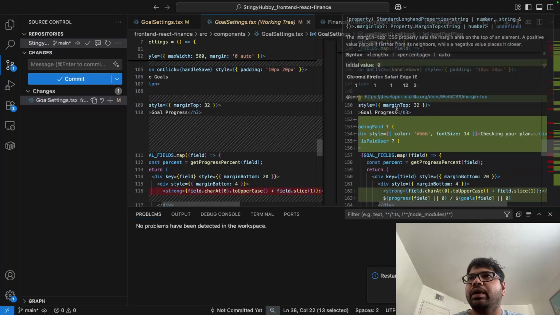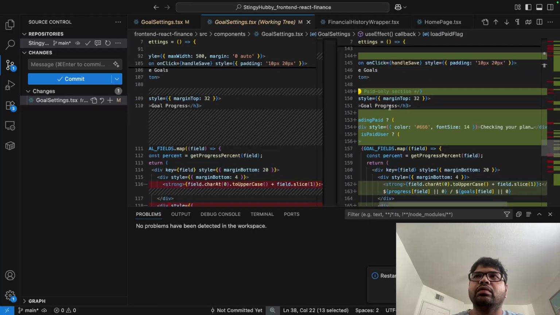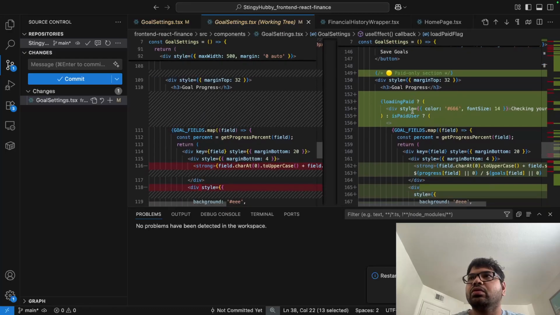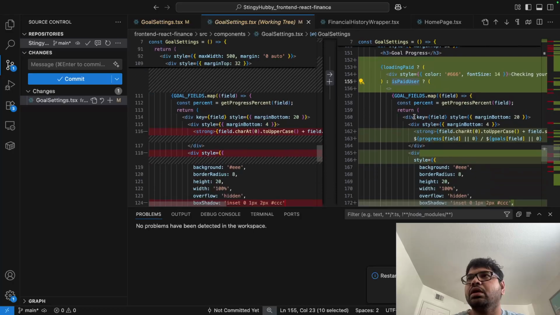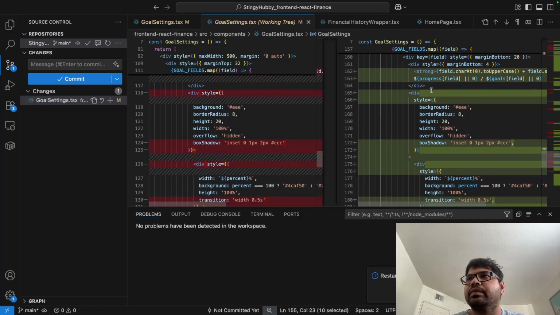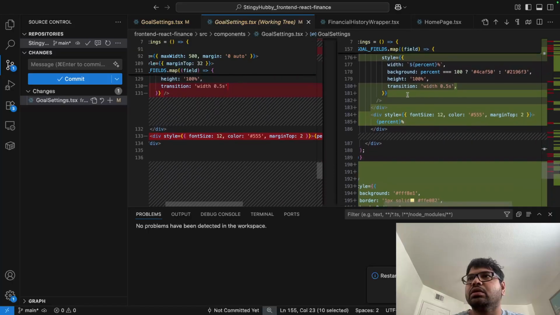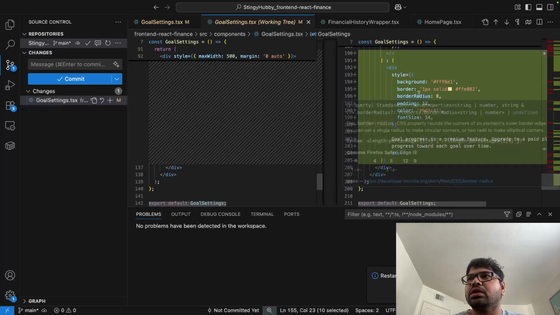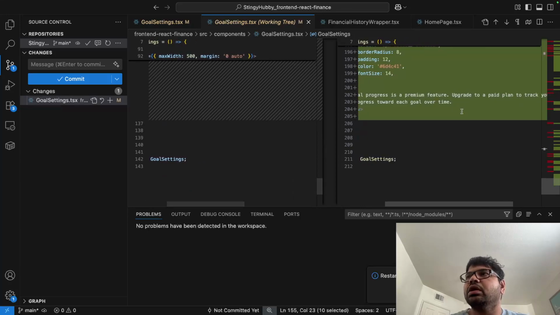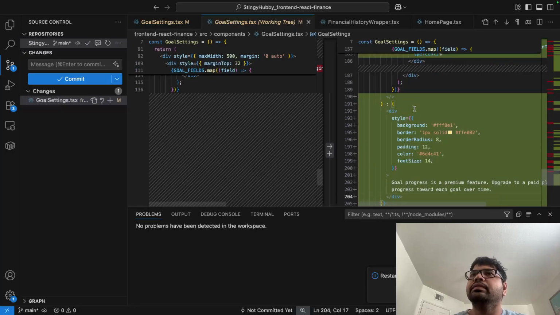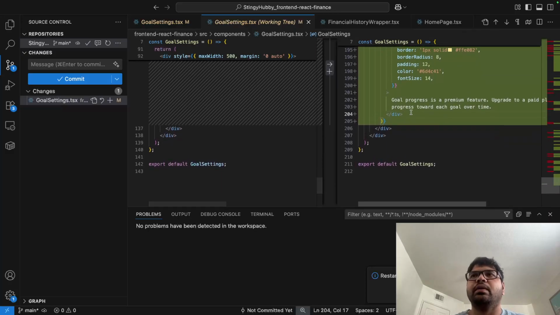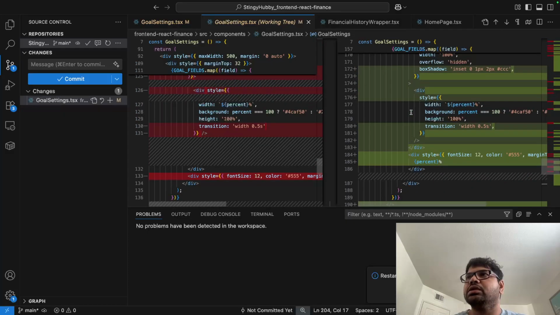And then below we have the paid only section, and in the paid only section we have the goals. So this one, goal progress is loading paid. If it's present and the user is a paid user, then we show this div, and then we have the inset associated with it. So this one is there, and then it has the style associated. Goal progress is a premium feature. Upgrade to the paid plan to track your progress towards each goal over time. So I think this is something that people without the paid facility would see on their page, while people who are paid will see the progress.